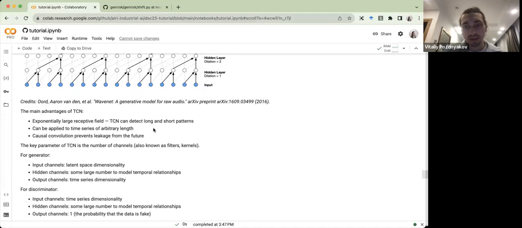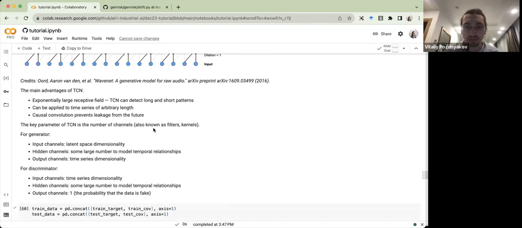We will use TCN for both the generator and the discriminator. In the generator, the number of input channels corresponds to the size of the latent space. The number of channels on the hidden layers represents some large number that allows us to consider a long sequence in the data. And the number of channels on the output layer is the dimension of the time series data.